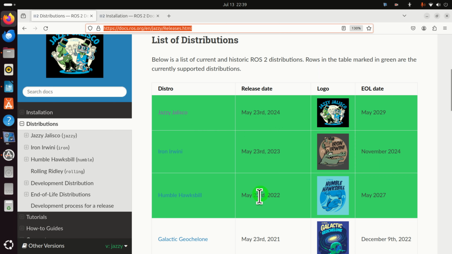Another option for learning ROS2 is Humble Hugsbill. Humble Hugsbill exists already for 2 years, and there are a lot of tutorials and a lot of material about Humble Hugsbill. So again, a good suggestion is also to learn Humble Hugsbill. My suggestion is start with Humble Hugsbill, learn it, then jump to Jazzy Jalisco. Okay. Another comment is to avoid Iron Irvini since the end of life date is November 2024. Okay, so let's continue with installation of Jazzy Jalisco.